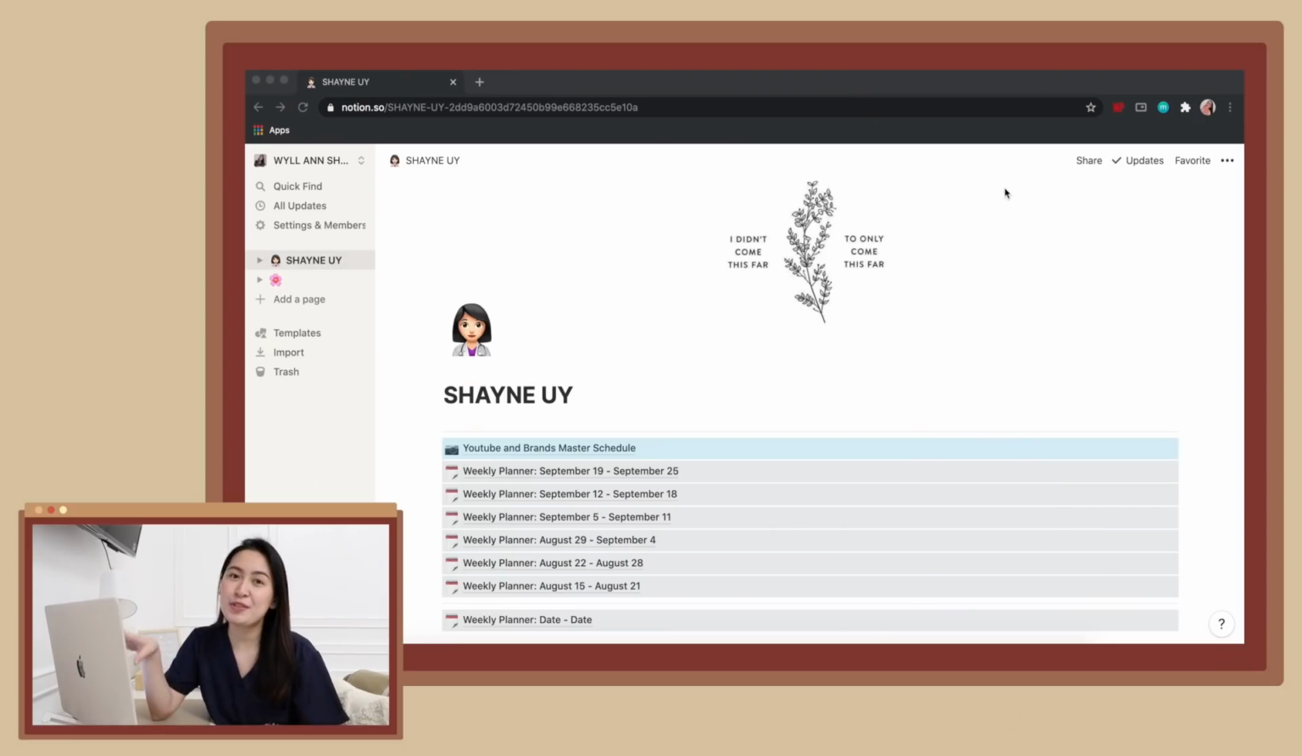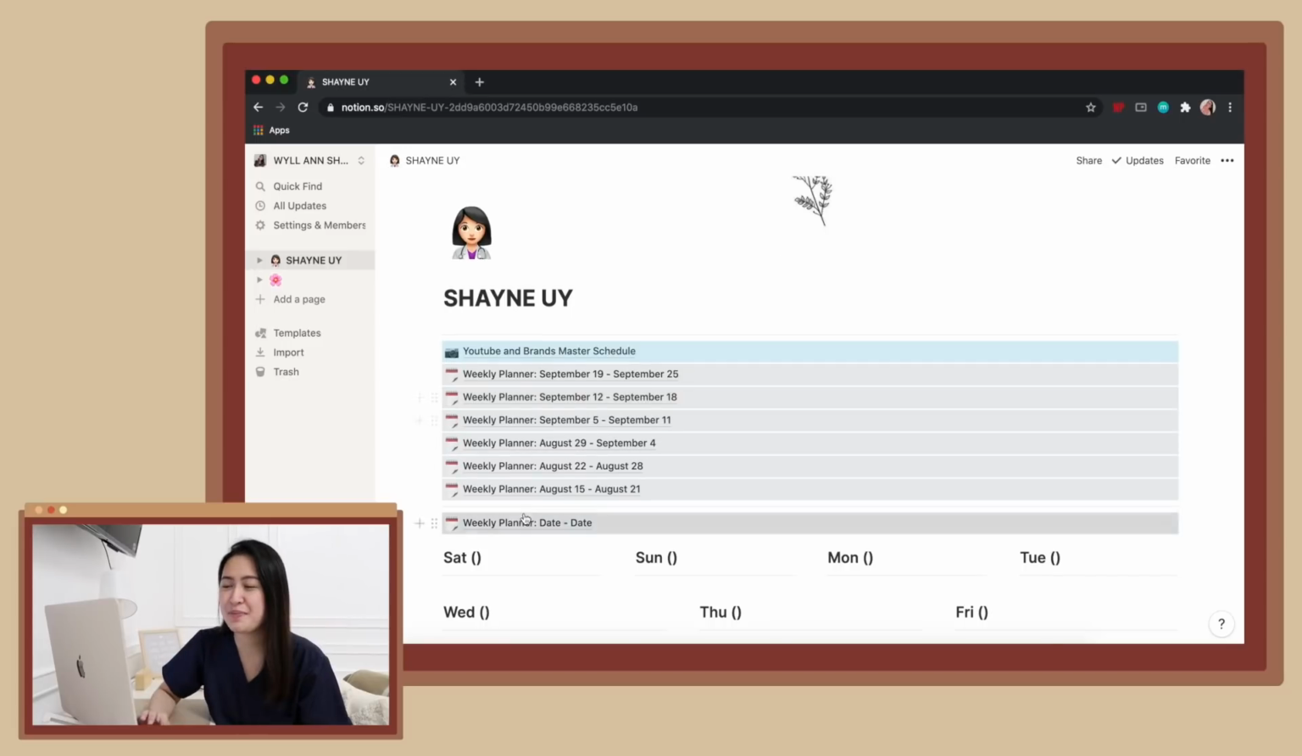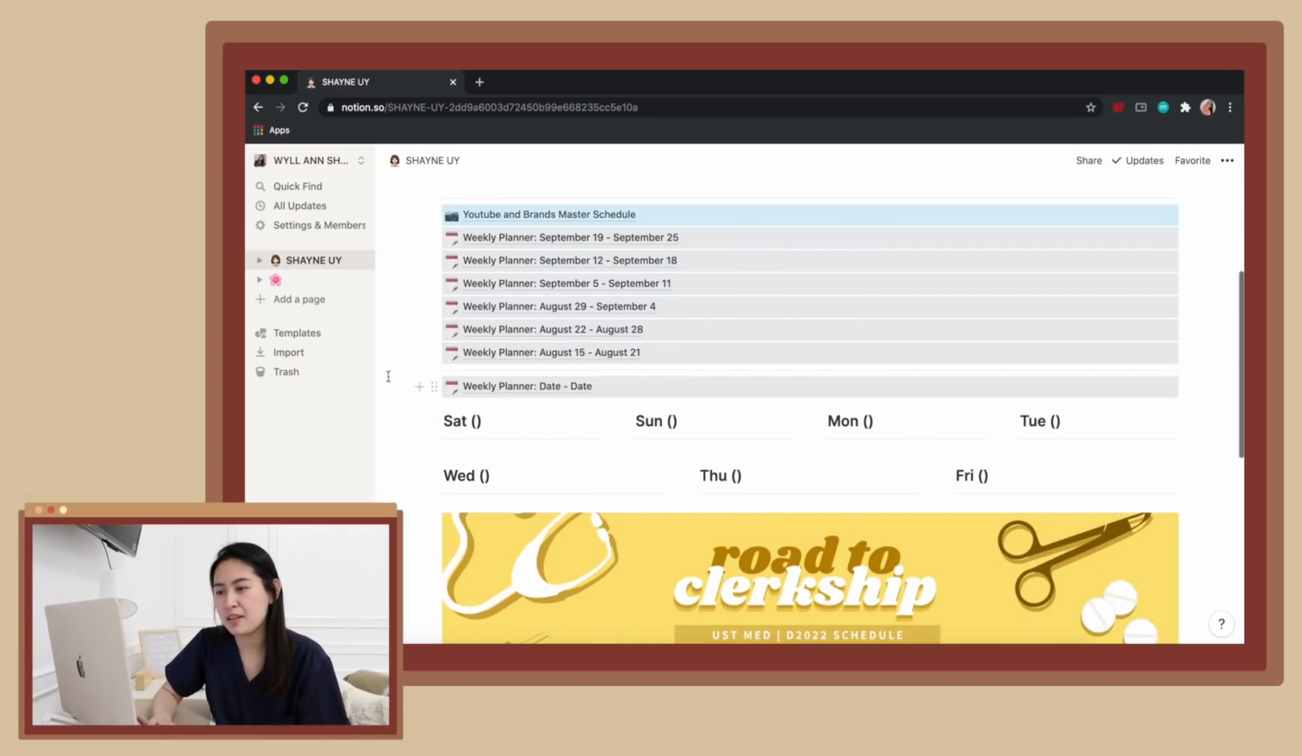So this is what my Notion looks like. I think I've said this before. I don't use Notion as like a planner per se. I just use it for my to-do list and the parang master schedule of my schedule with work. So, ito yung mga past weeks, I just keep it here for, I don't know, sanay na lang ako na nandyan sila. But what I do first is I copy this part.